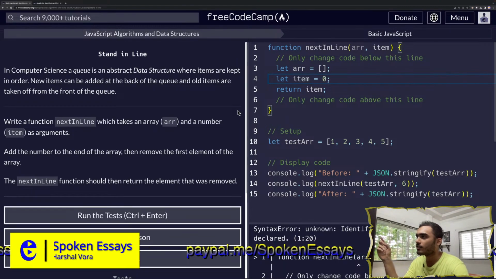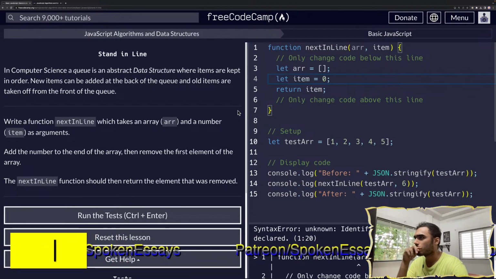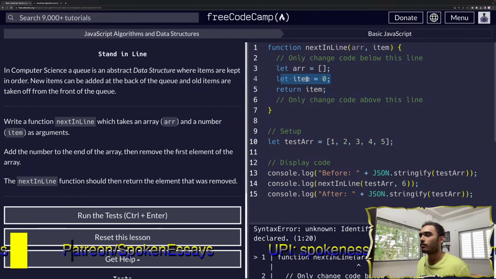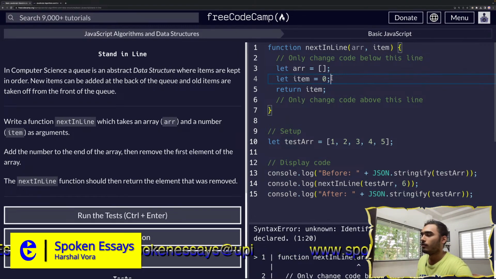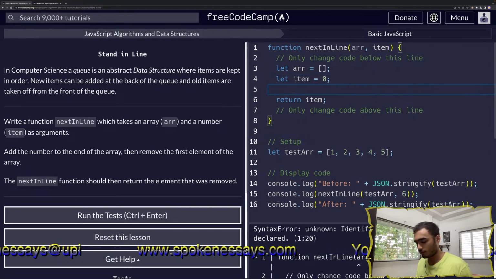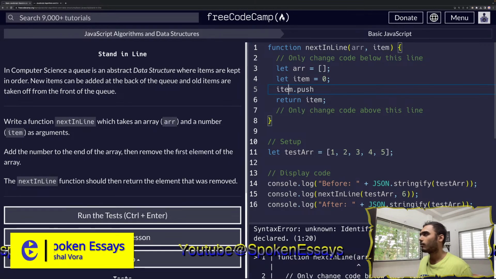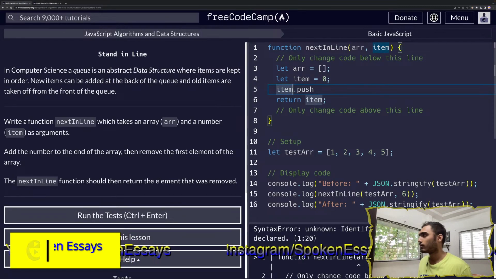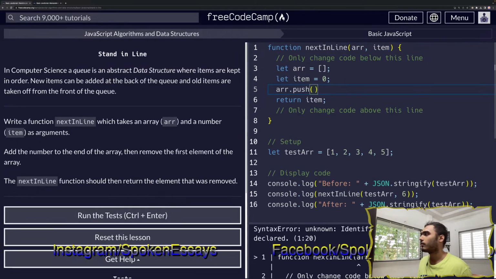So what will we do? Write a function nextInLine which takes an array and a number item as arguments. Add the number to the end of the array. So this item, what? Let me think. We are going to use the push method. So what I'll do is array. Nope. I'll have to read this again. So array push 4, I see. So arr dot push, what, a number.